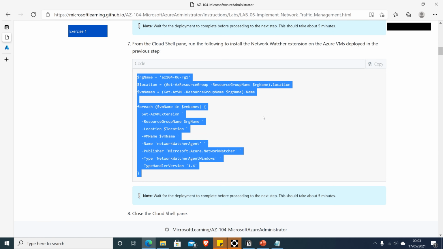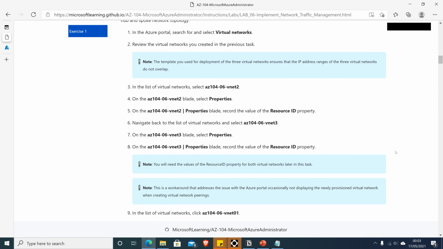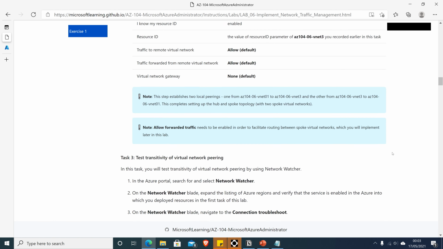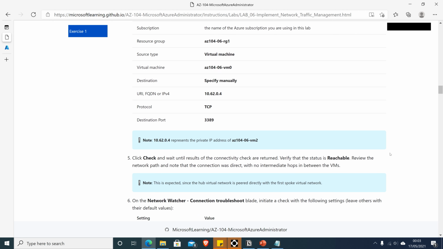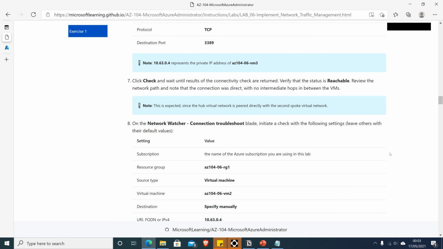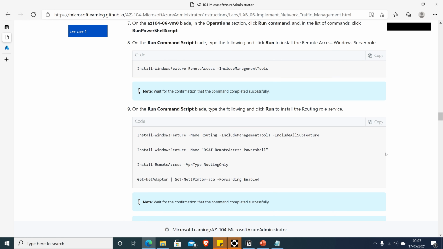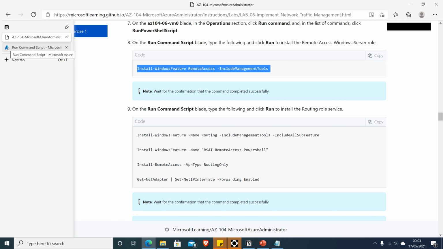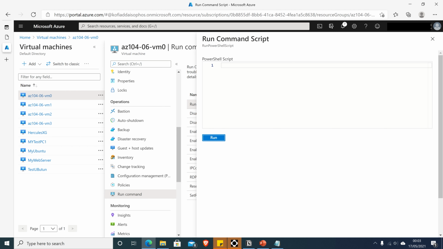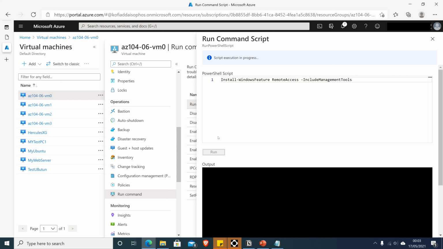If you go to the manual here, under lab number 4, we should see the command that we're going to run. So let's scroll down. This is lab number 4, and as you can see here, this is the command we need to run. Let's copy the first command, go back to Azure, paste that command in here and run that command. This will take a while to complete. Okay, so the command has been run successfully.